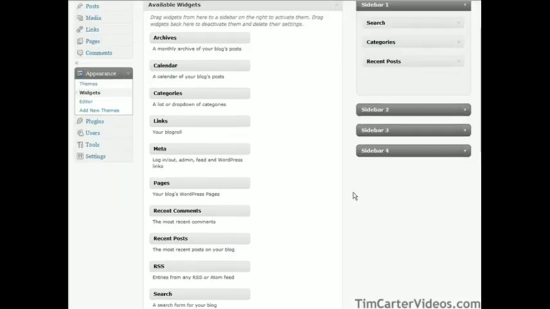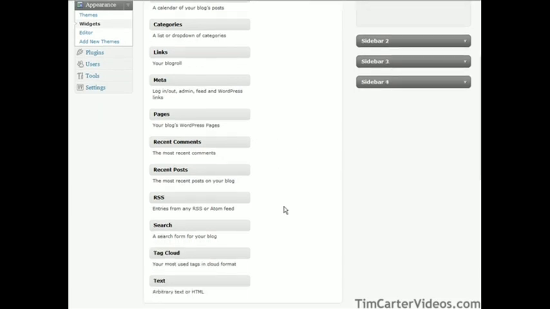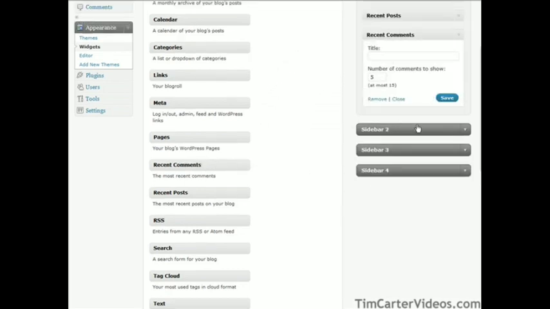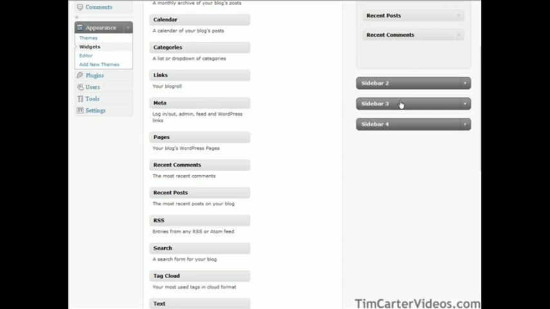If you're allowing comments, you will want to put the comments in here as well. If you're not going to allow comments, then there's no need. Okay, so put the comments in there. And you can set how many you're going to show. We'll save it and we'll close.